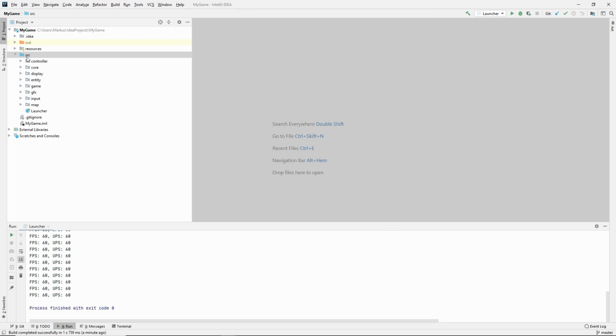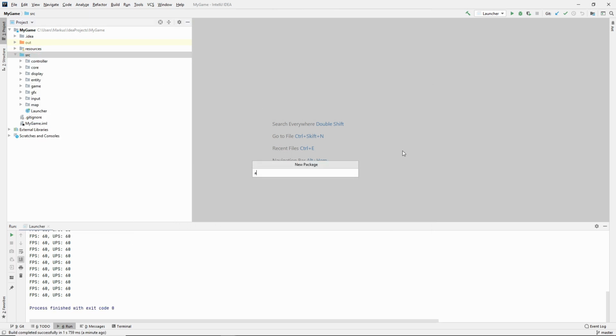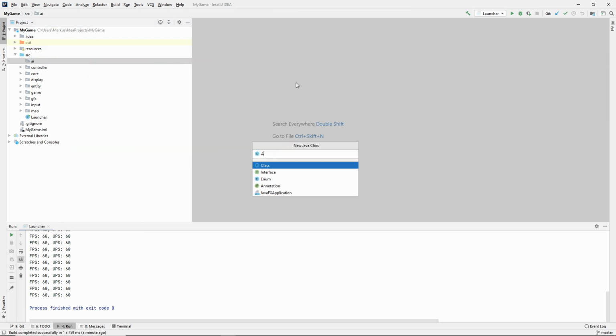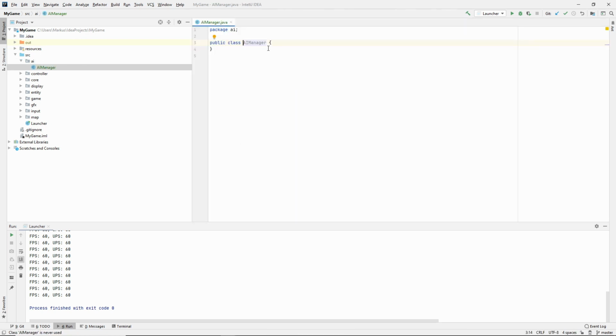It won't happen if we won't do it. Let's do it. So first of all, make a package and call it AI. So in here, I'm first going to make something called an AI manager. And this is going to act as the state machine holder, I guess. The brain. This will be the brain of our AI players.